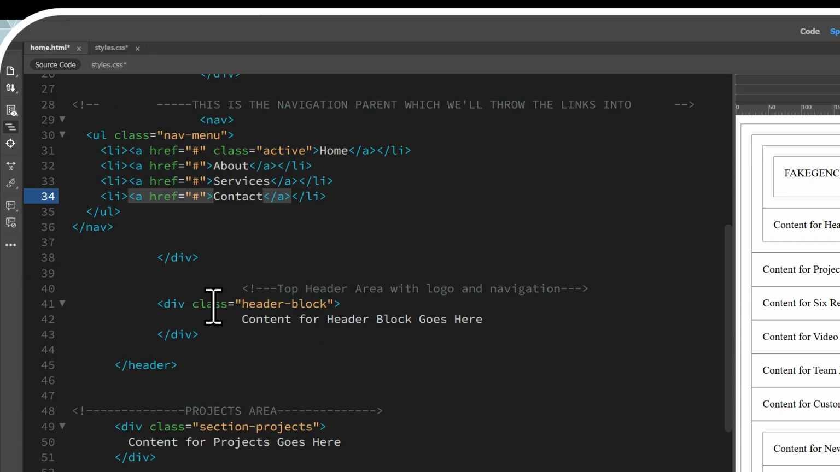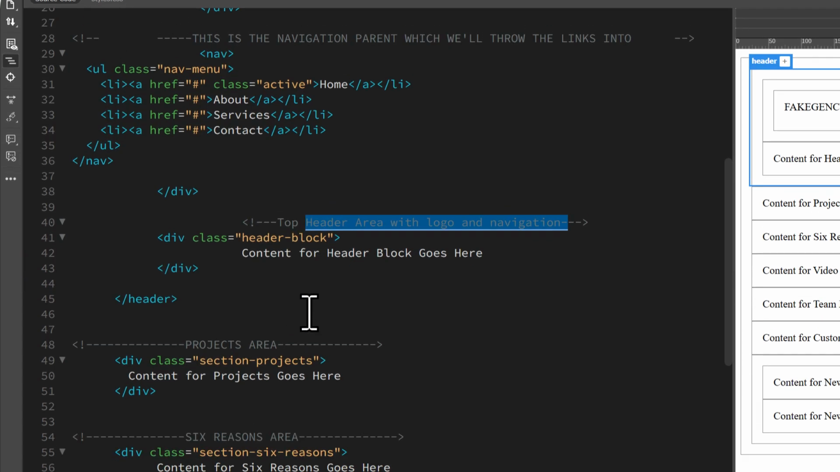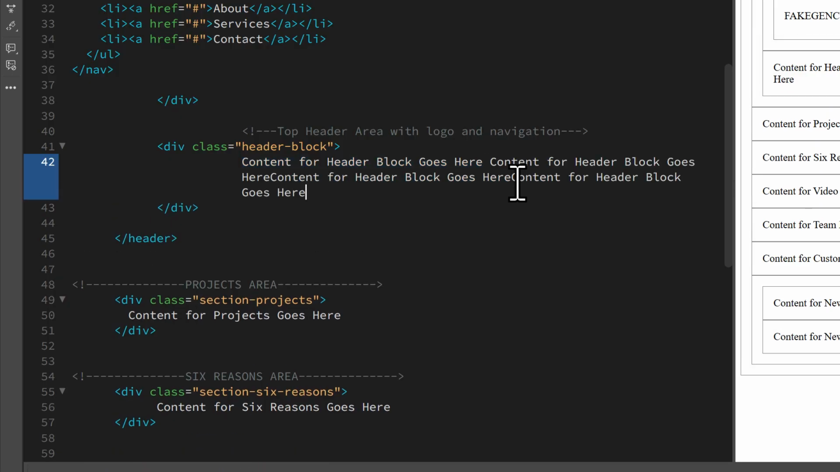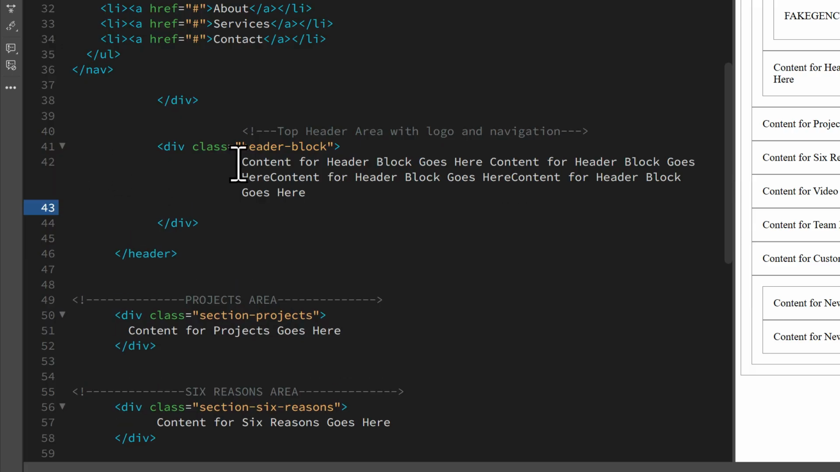And this is the header block. It's a top header area with logo and navigation. That's what we're looking for. So content for header block goes here. We need some placeholder text, so you can insert just any gibberish text or just copy it from anywhere. To quickly fill this with content, you could just copy paste what's here. Just there. And give yourself a little p tag in there.